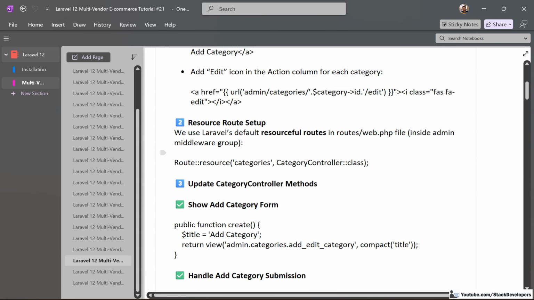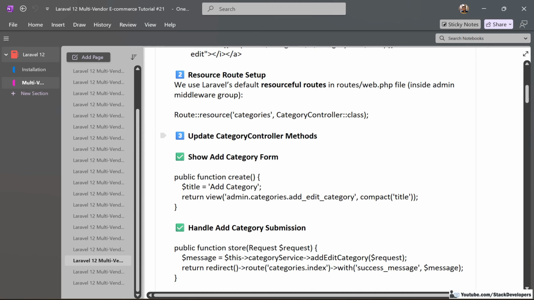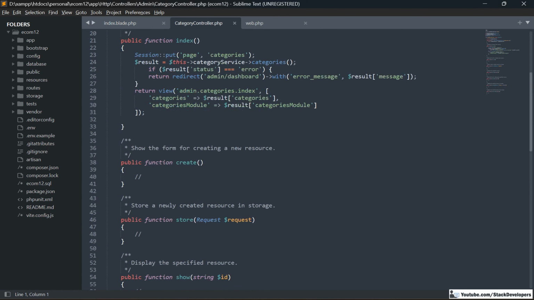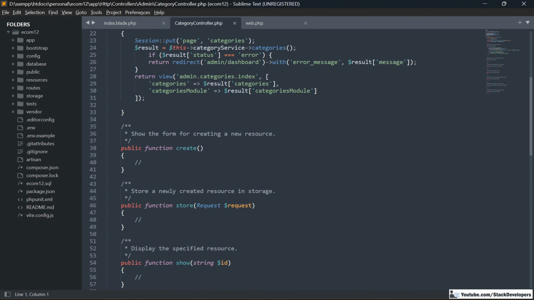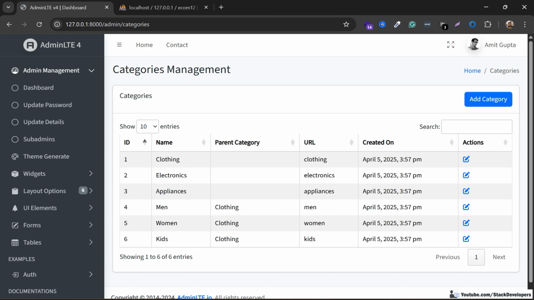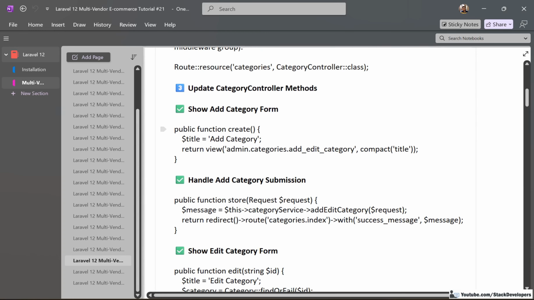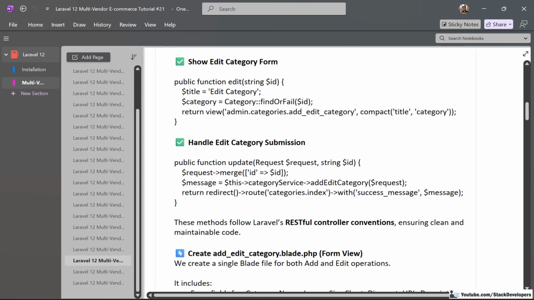So we use Laravel's default resource full routes. Okay, so that's why we are using these routes. There is only one route that we were required to make, and we have already created this route. Okay, this is for the resource controller. After this you can see that we are required to modify the methods that we have already created with our resource controller, and we are going to modify these four methods: create, store, edit, and update.